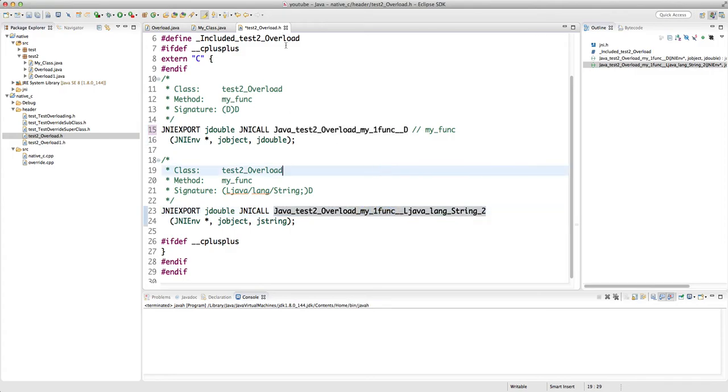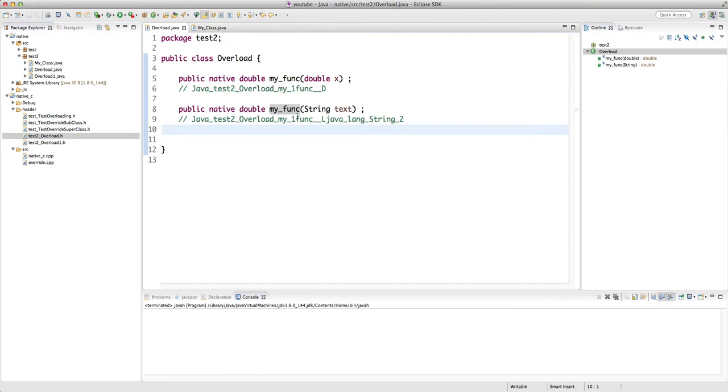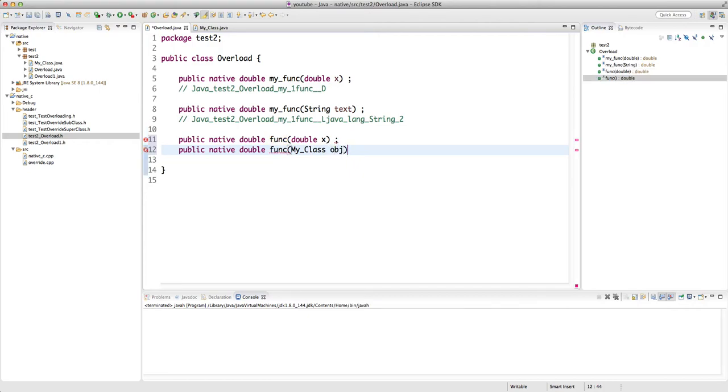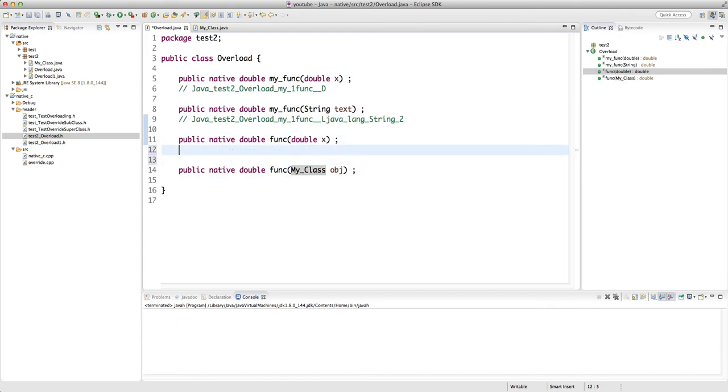All right. But again, if we don't need to have this, so I'm going to create public native double func, double x, and then public native double func my underscore class, the class that I just generated, obj. All right, so this is a valid overload, but now the parameter signature has an underscore. So let's see what is our expectation.